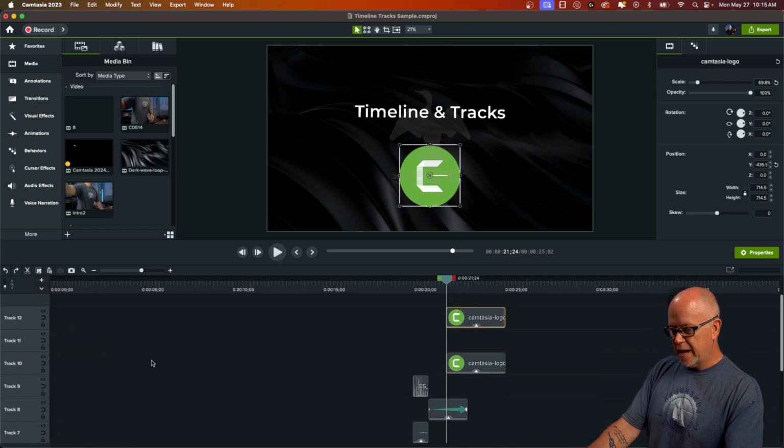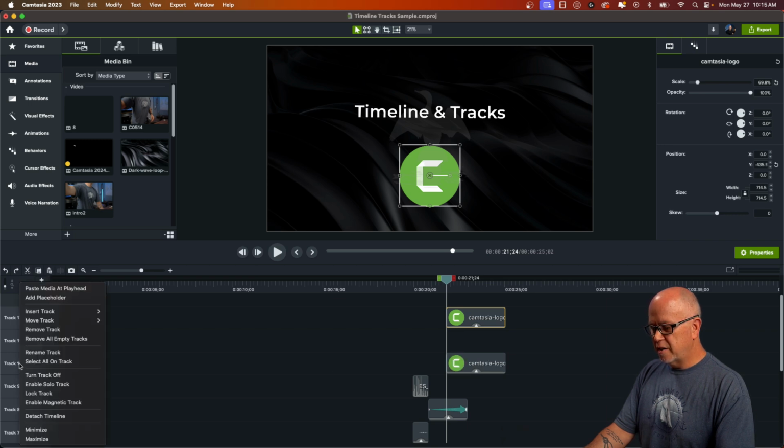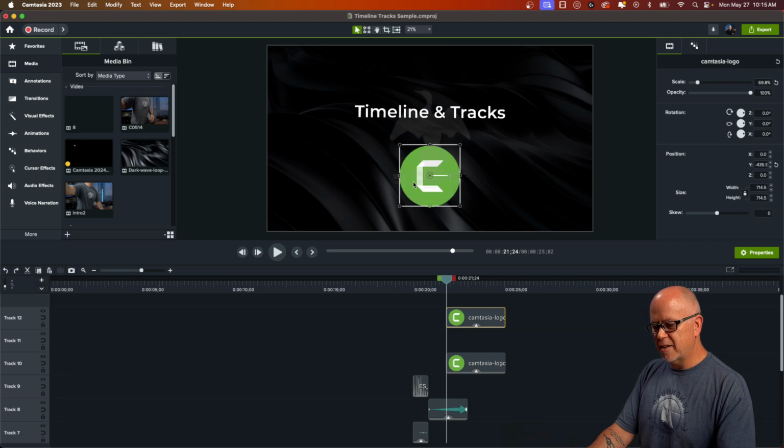Let me Control Z to back that up. If I right click this one, track 10, I have something on it. If I right click and click remove track, I get a warning: track contains media. That's a nice built-in safety that warns you you're about to delete something off your track. Are you sure you wanted to do that? So I like that. Let's just cancel out of that.